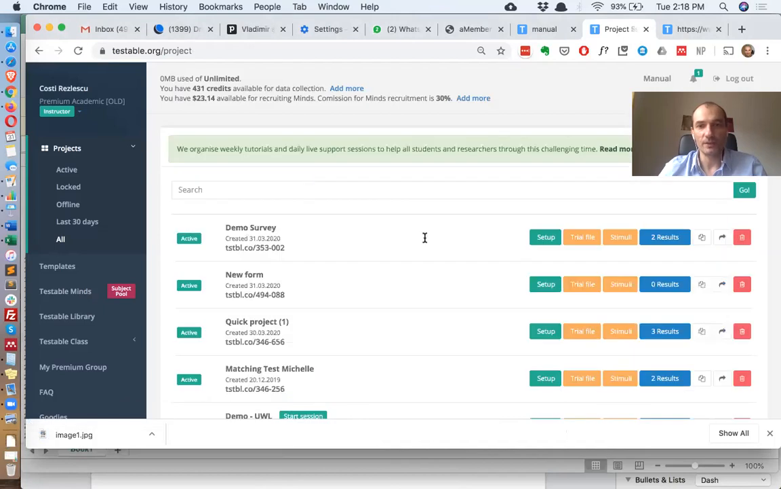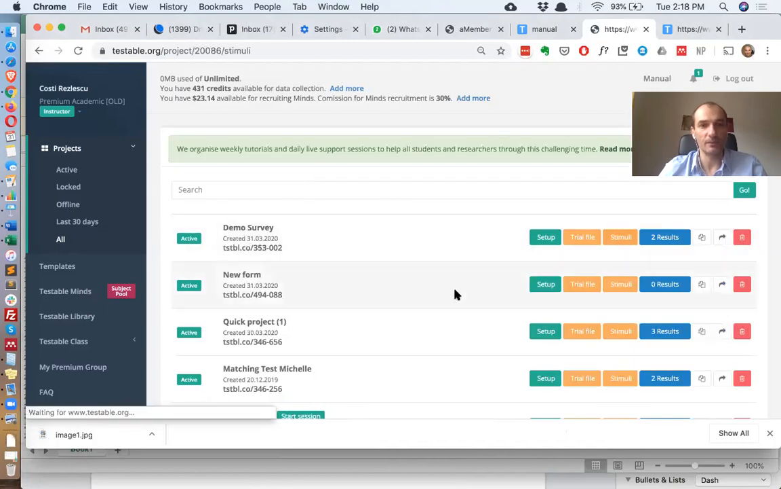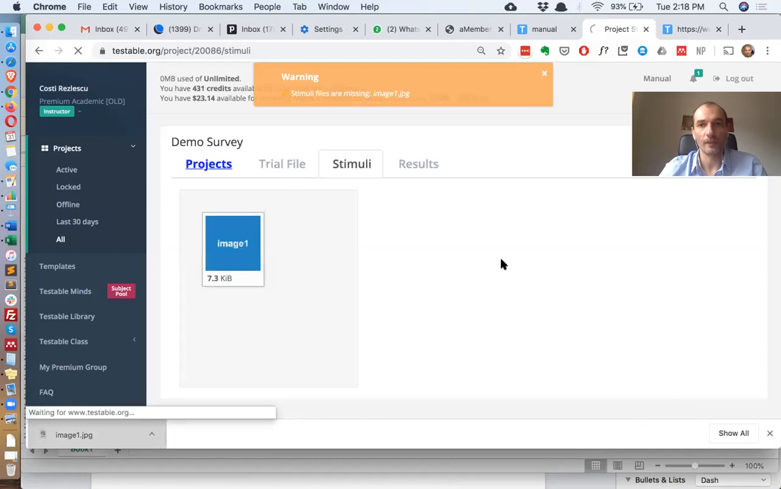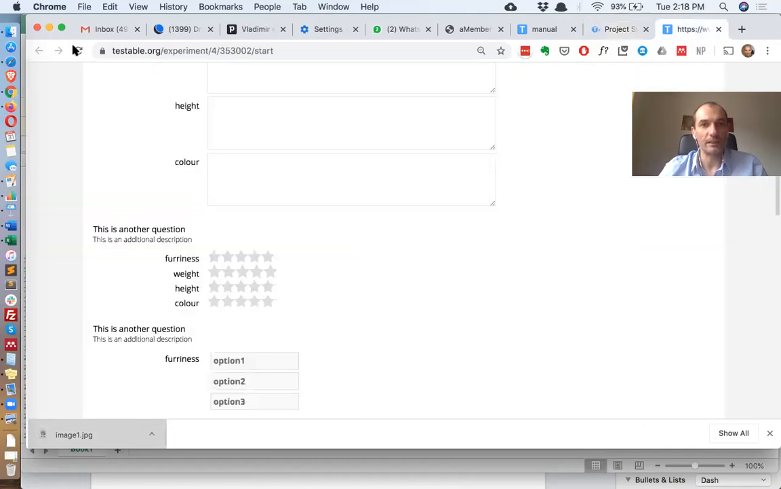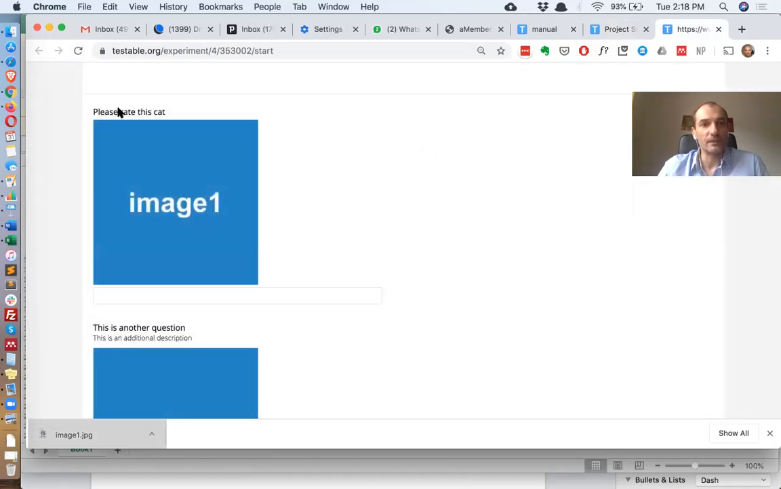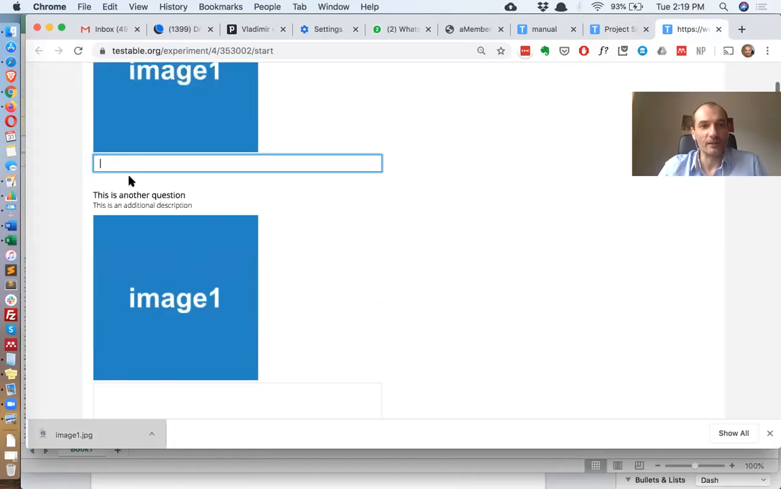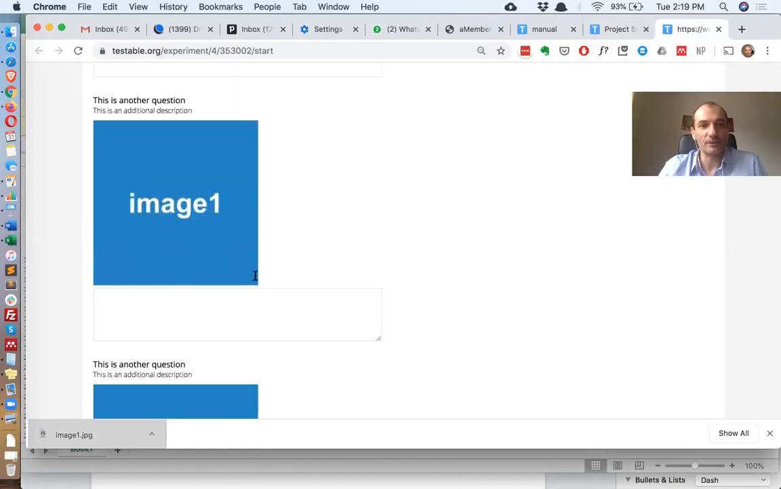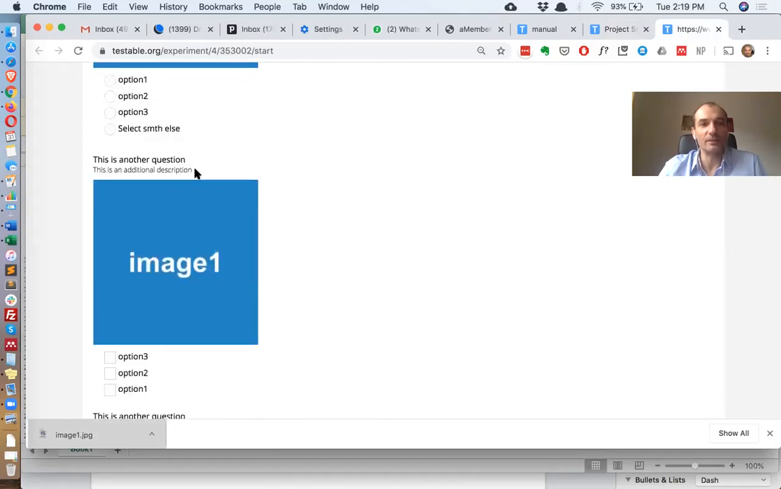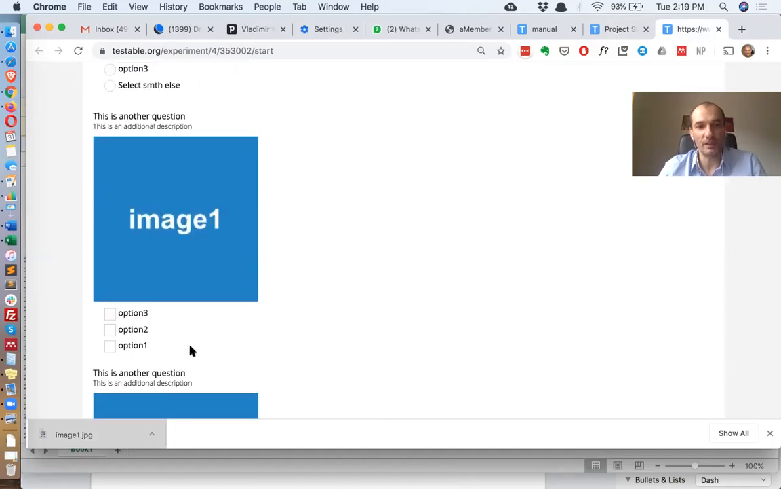And we go to our demo survey. We go into stimuli because that's where we need to upload the stimuli. And now we just drag it here. Okay, so now no more warning and the survey should work. So this is the first question. Please rate this cat. Well, assume there is a cat there. We have this image, image 1, and then we have the response box. Then the next question with the comment as the option, then we have to rate something, then we have the ranking and so on. So you see there is this image added between the question and the response type.